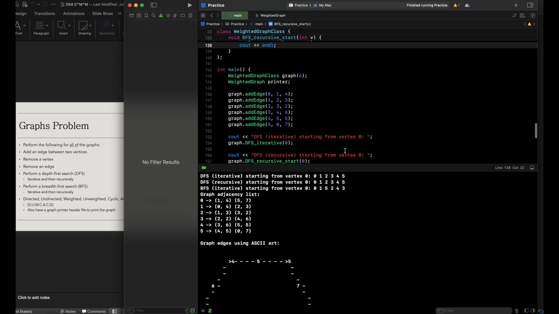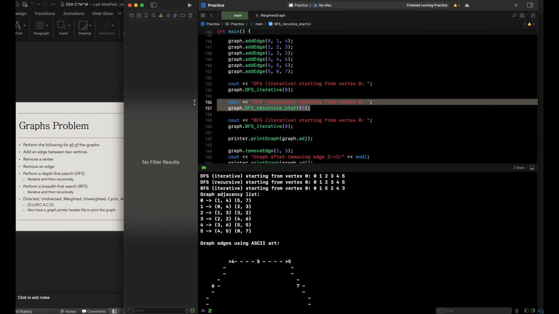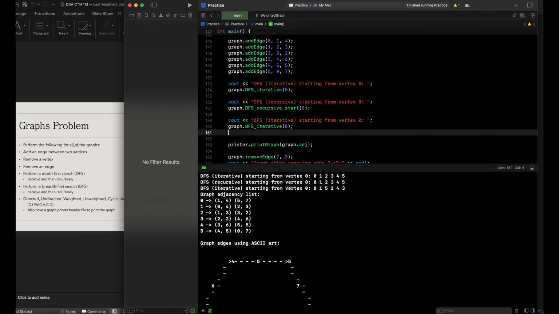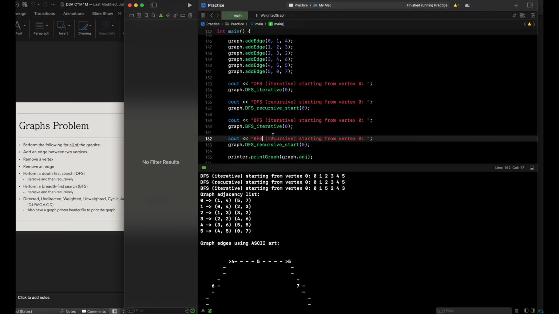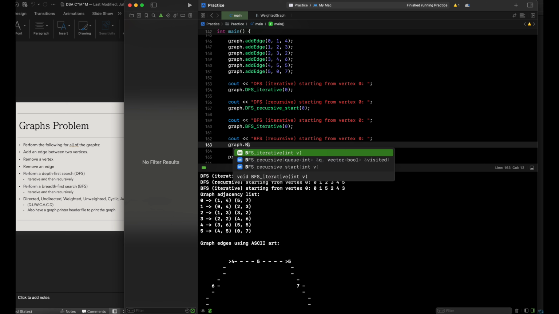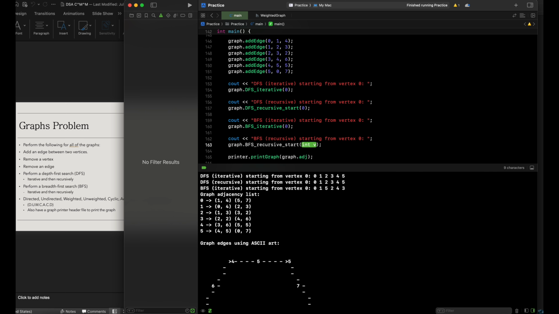Now, we're going to do the exact same thing we did for depth first search, except we're going to do this for breadth first search. So BFS recursive starting at vertex 0. That means in particular we will have breadth first search recursive at the very start, and this time we're going to have 0 in that case. Let's build and make sure everything's already lined up.